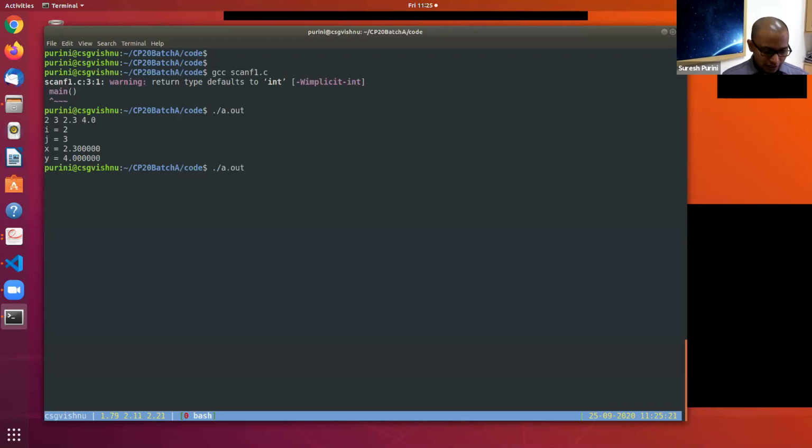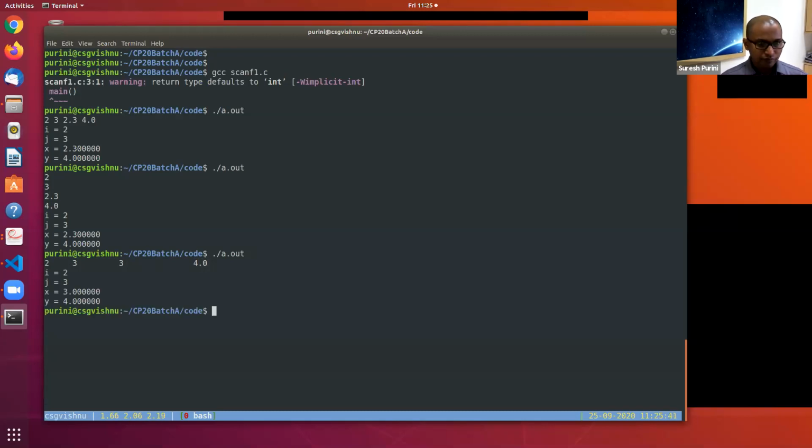And so here, if you type them on different lines, it doesn't matter, it will still work. So that is how scanf works. And you can have any number of white spaces between them. You can have tabs. It still works. So that is how the scanf algorithm works.